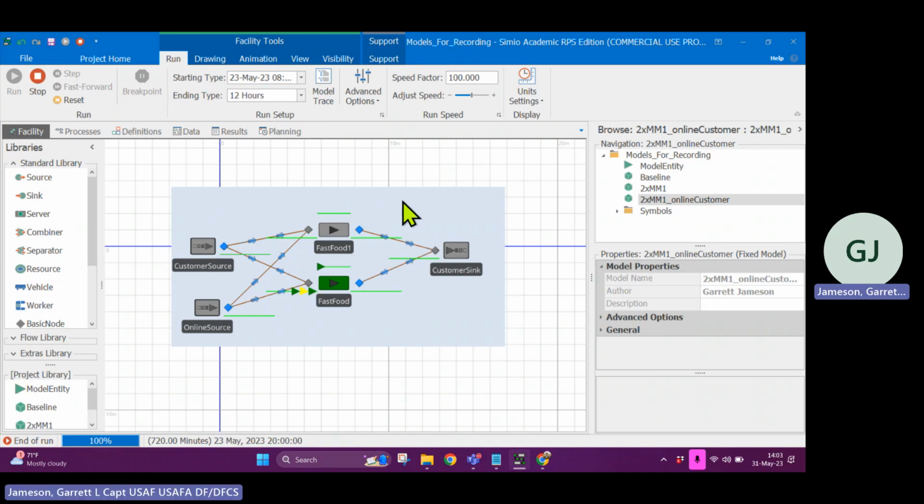However, it doesn't really give us a good picture about how the model actually behaves if we were to feed it multiple different random number streams. We basically want to hone in on what the actual system performance is. So let's stop this. The way to do that within Simio is to create an experiment.